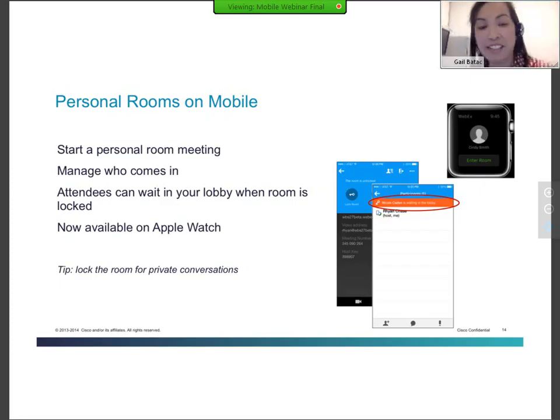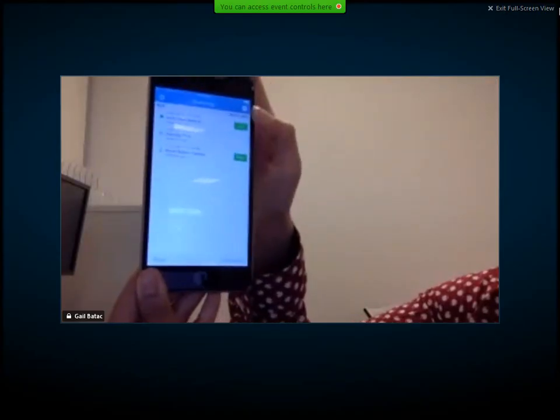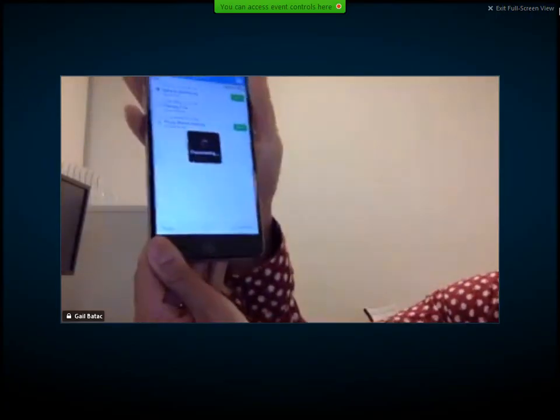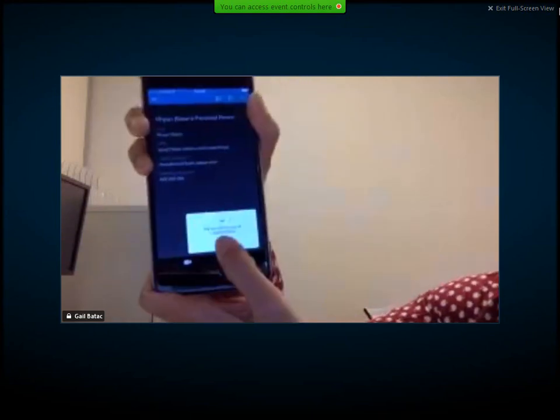So going back to the iPhone, and I'm going to go ahead and do a demo, so you can go ahead and put it to full screen again. Got the iPhone in hand. Again, I'm tapping on the calendar icon in the top right corner. And now I see the option to enter personal room. So I'm going to tap on Enter Personal Room. And see how quick that was, just joining that meeting. So I'm in my personal room meeting.